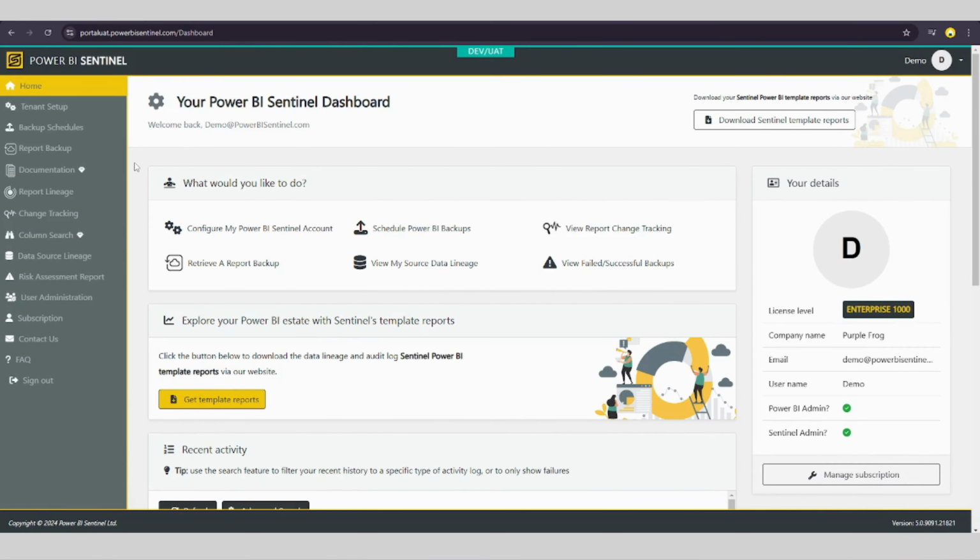And we start this video here on the home page. This is where you first land when you log into the service. And from here, you can see elements like our navigation menu on the left-hand side. This is where you can navigate between all of the main pages of the Sentinel Portal. And we also provide you some quick access items for the main features that your users might do on the portal, such as configuring your Power BI Sentinel account, scheduling your backups, viewing source lineage, or retrieving your backups.